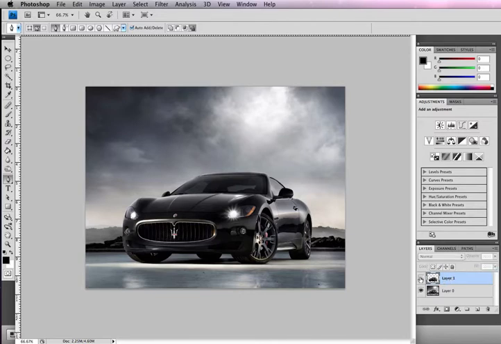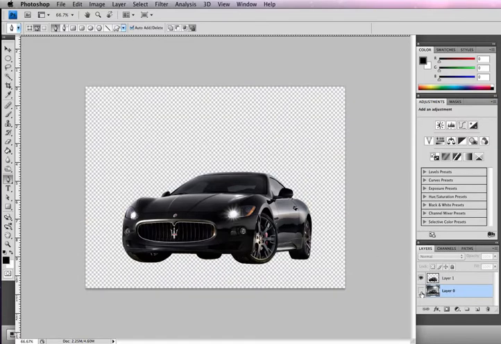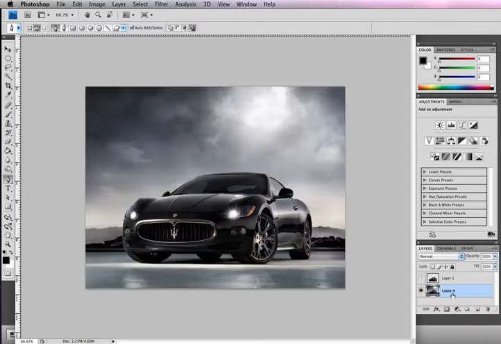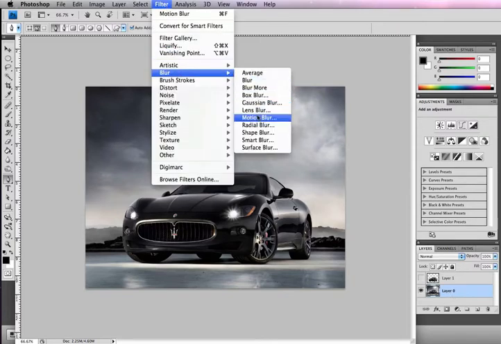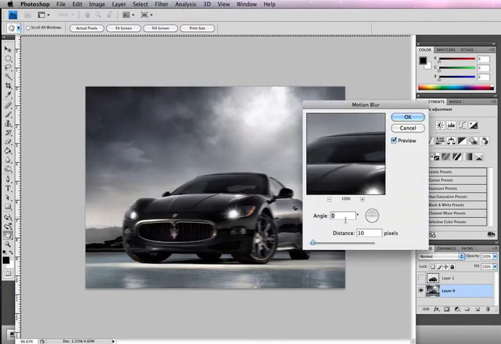So what we want to do is blur the background. Rather than removing the background, if we had just our vehicle selected, there's a nice clean extraction of the vehicle. But we want to blur this background. So we're going to go and give it a filter, blur, and a motion blur.